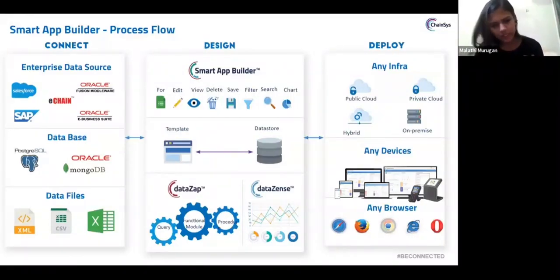In addition, data can also be collected from certain databases and data files, which are Postgres, Oracle, and MongoDB from databases, and XML, CSV, and Excel XLS file formats. From these file formats also, data can be collected and integrated into our products. So the collected data can be integrated into an application using Data Zap.